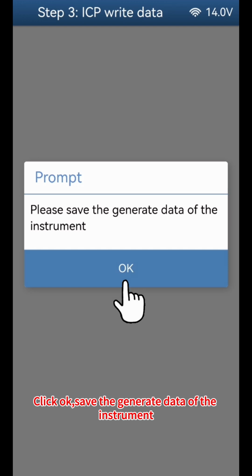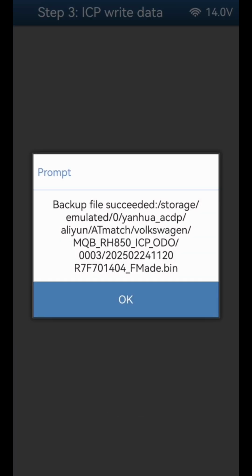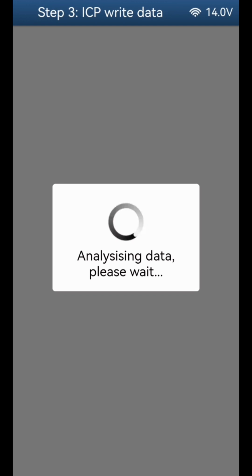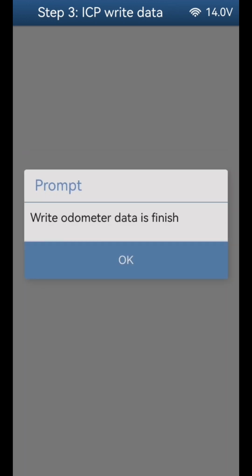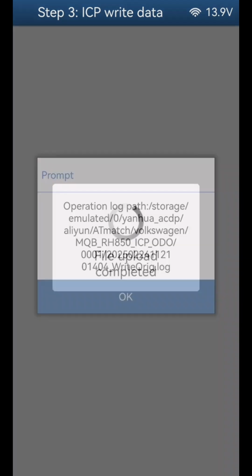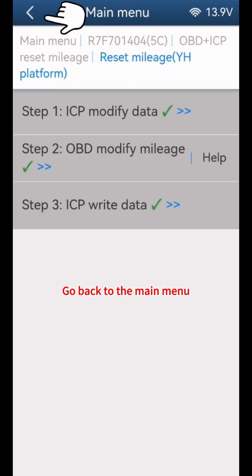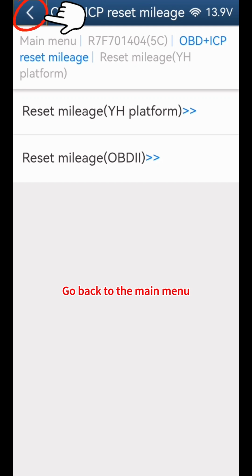Click OK. Save the generated data of the instrument. Click OK. Click Continue. Write odometer data is finish. Click OK. Click OK. Go back to the main menu.